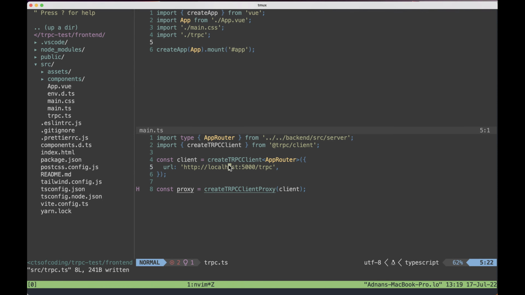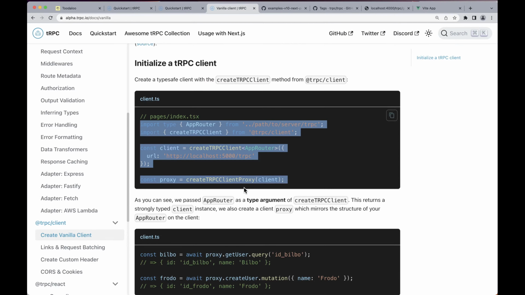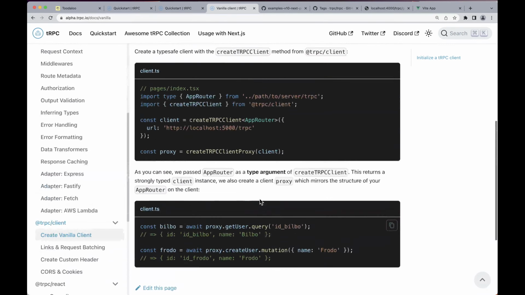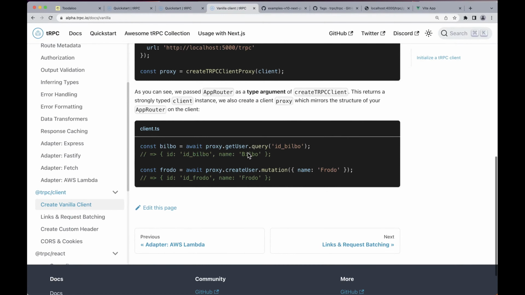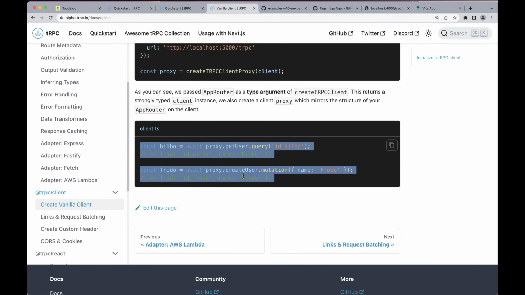And then we're initializing the tRPC, and this should be 4. And then we're creating a client proxy here, although the docs don't seem to have that imported on this setup here. So I'll just yank it and add it here. Whoops, didn't want to do that. And add it here. And now we have a proxy, and we can use that proxy to query.